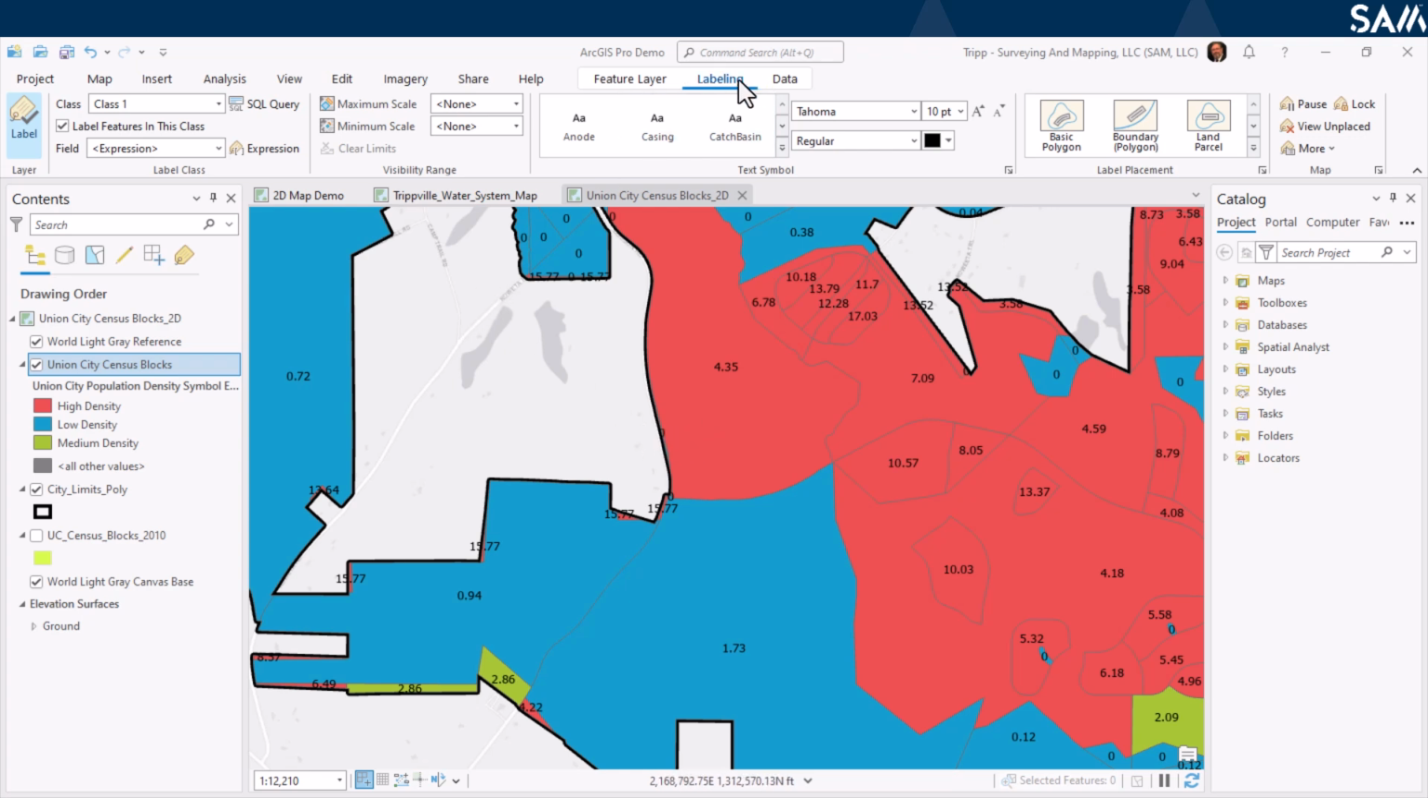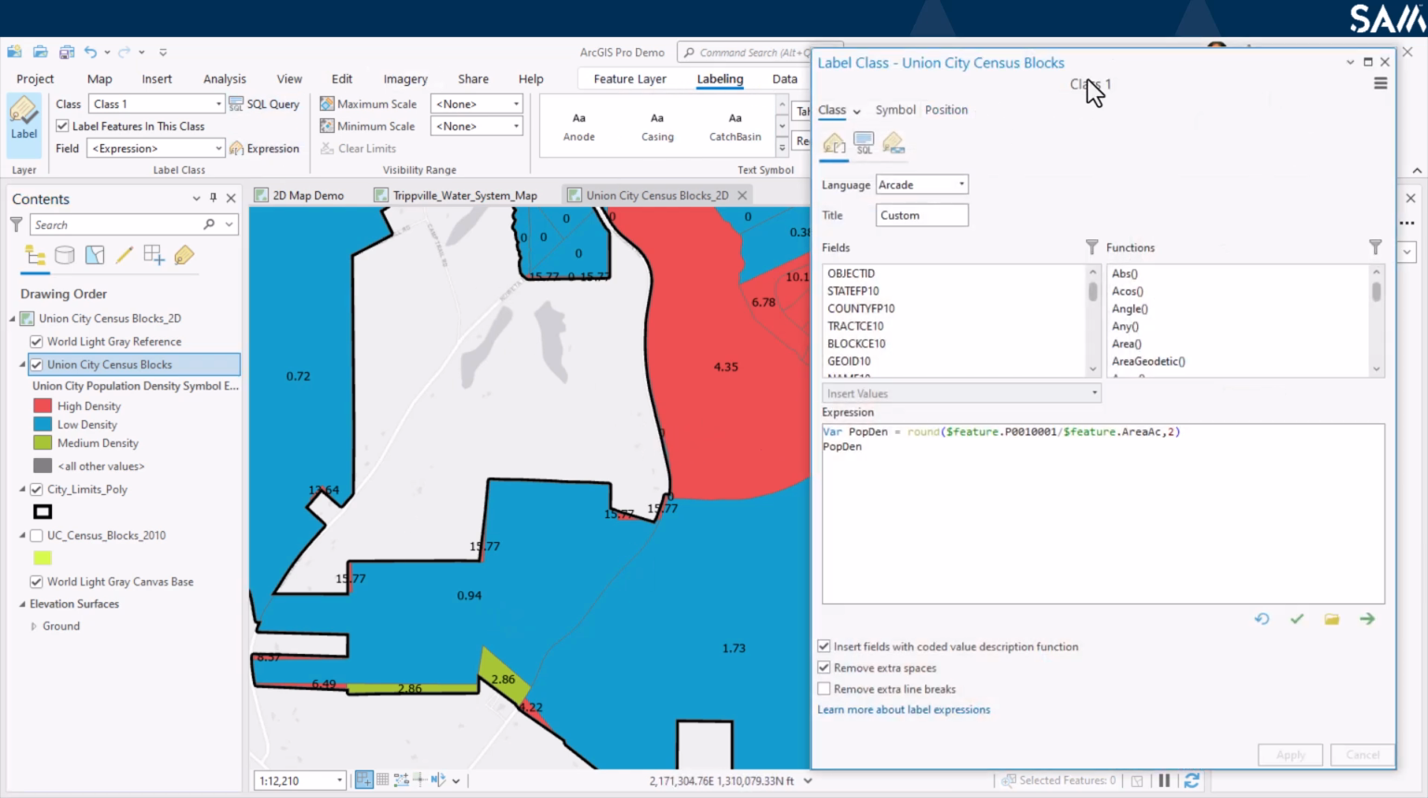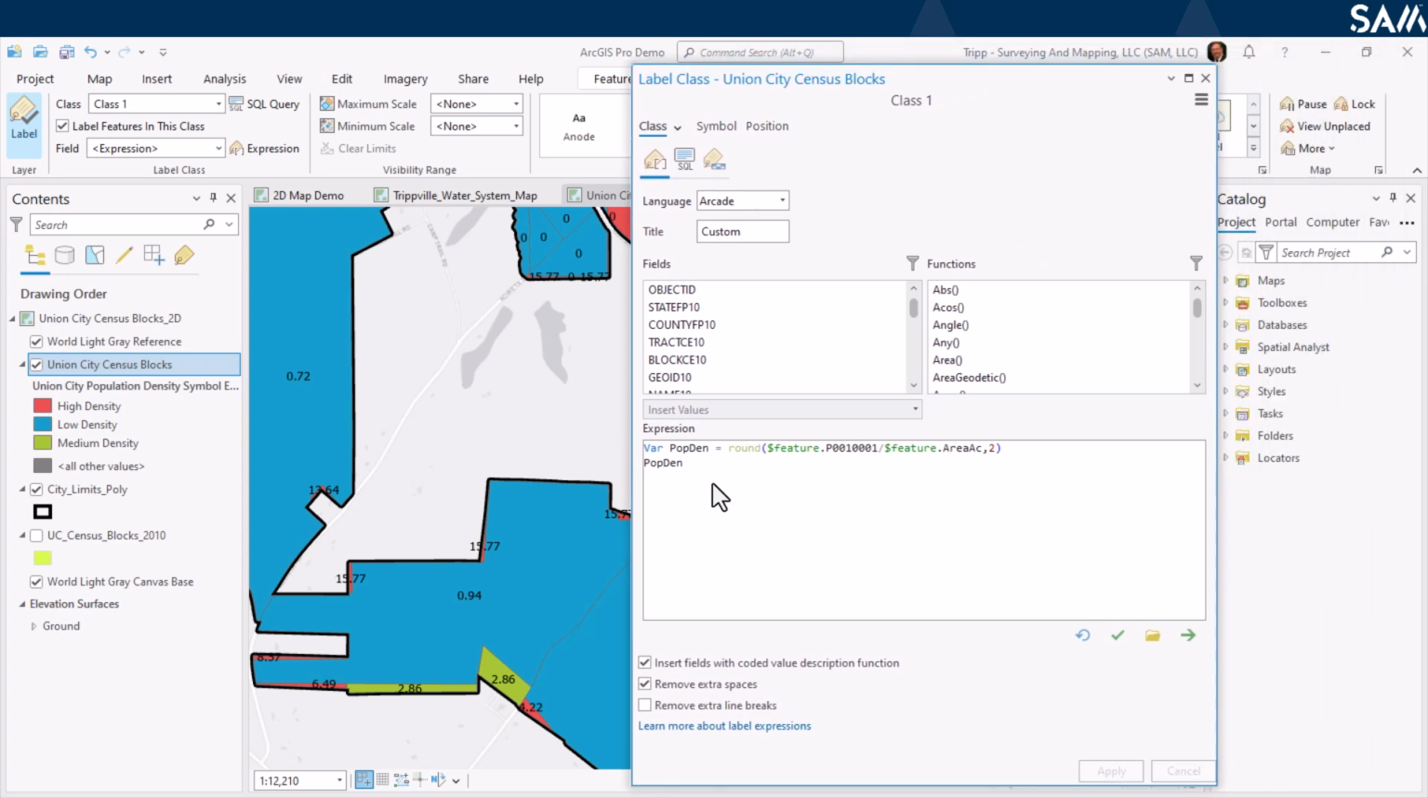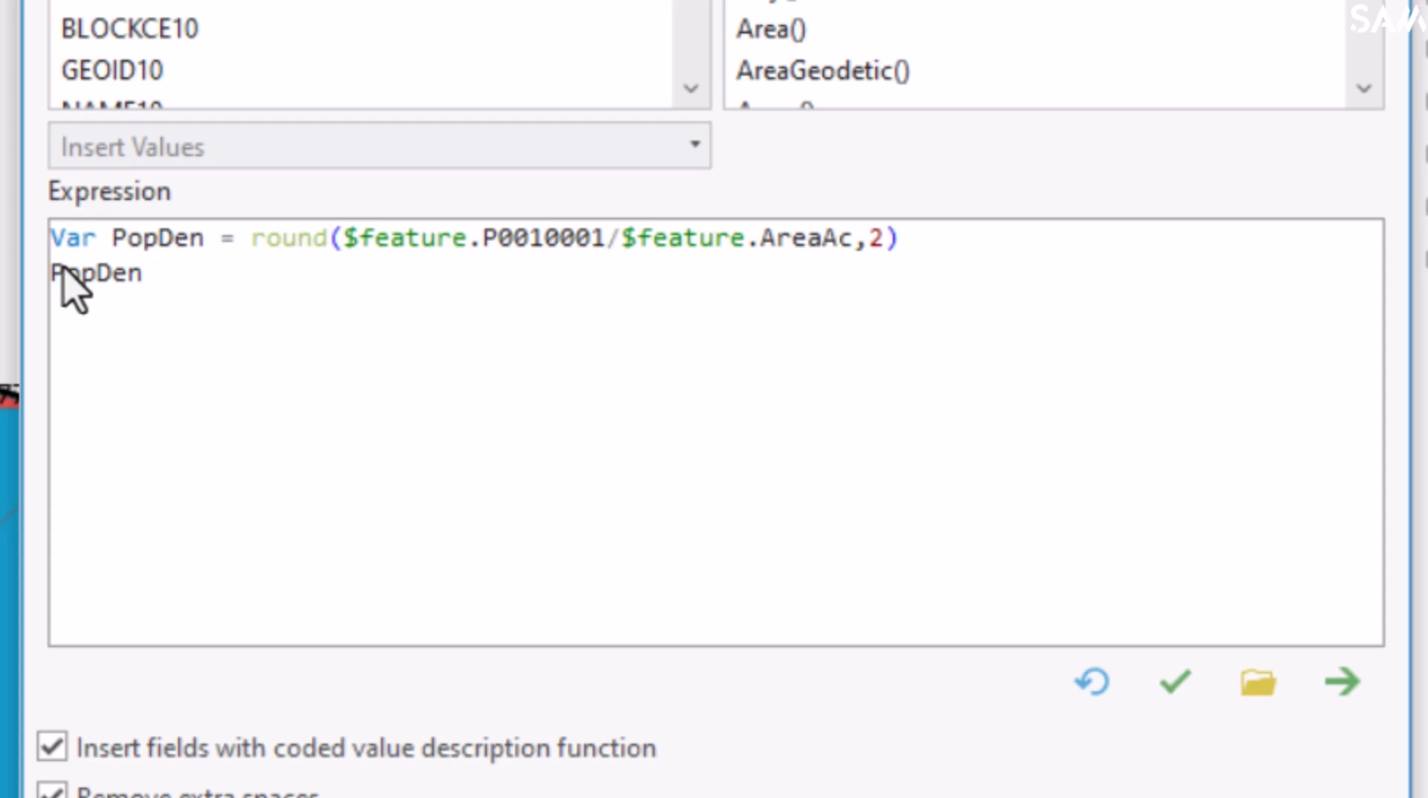So again, go back up to the labeling tab, click my expression button here, and then you can see that this is the current expression that I have. I have a variable called popden that is defined as being the field with this name, which is the total population, being divided by the area in acres, and then I'm actually rounding that number. You see I'm using the round command to 2 decimal places. Okay, and then I'm returning that variable value as my label right there.